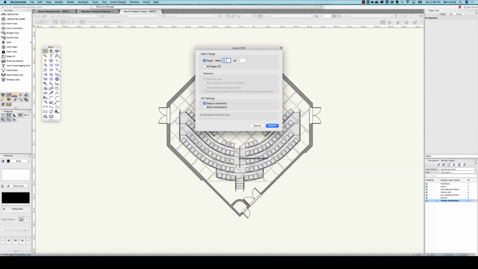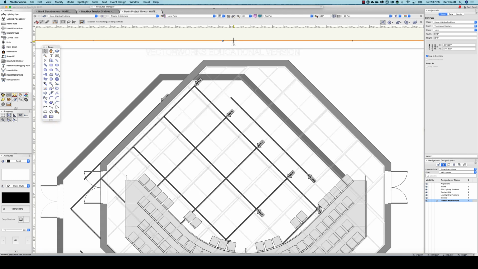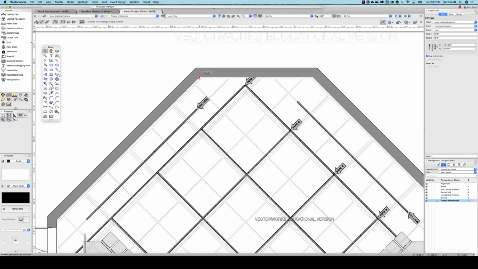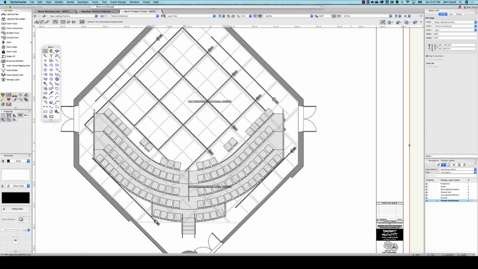Double click, and we want to bring in page 5. That's the page that has the lighting positions on it. So we'll import, and then we're going to want to line that up with the theater walls like that. Okay. Then we're going to go to the grid lighting positions layer.